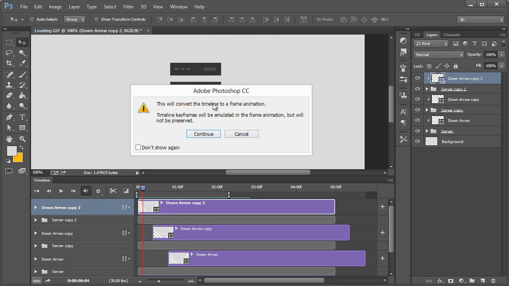click on it, we'll see this will convert the timeline to a frame animation. So the timeline keyframes will be emulated in the frame animation, but it will not be preserved. So basically this is a destructive way. We won't be able to reanimate these things again. So just hit continue.